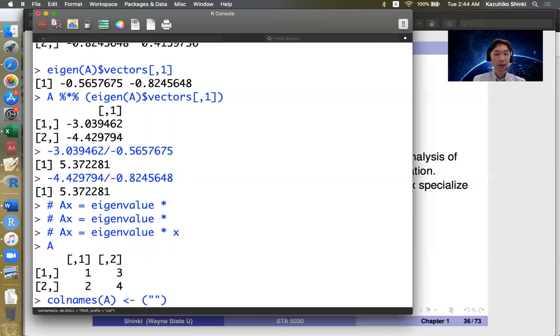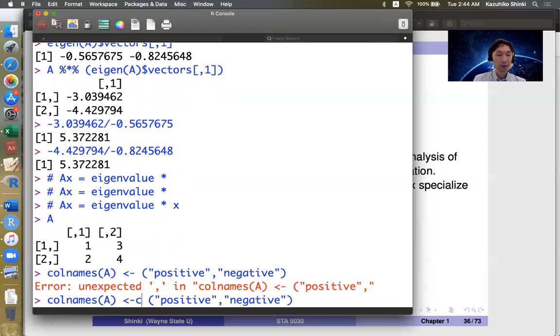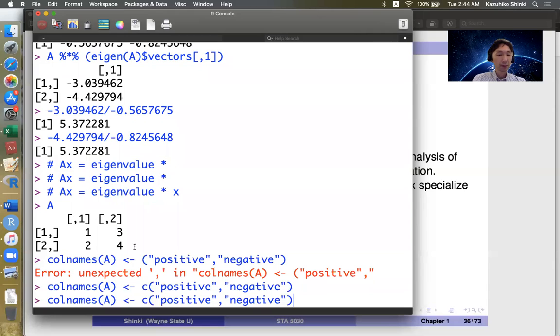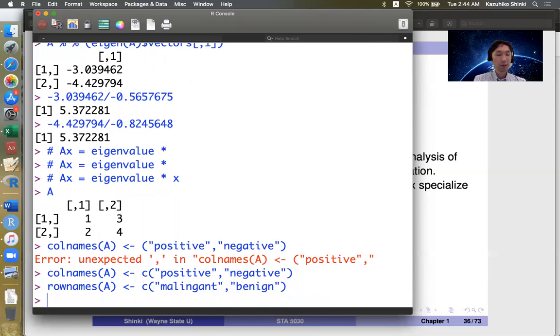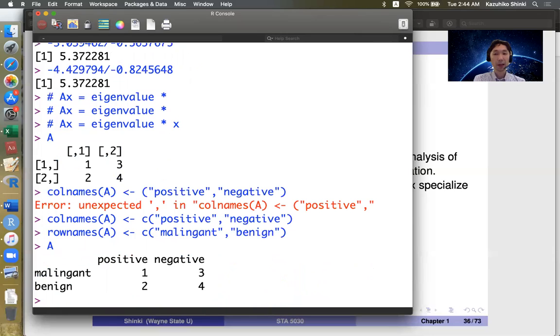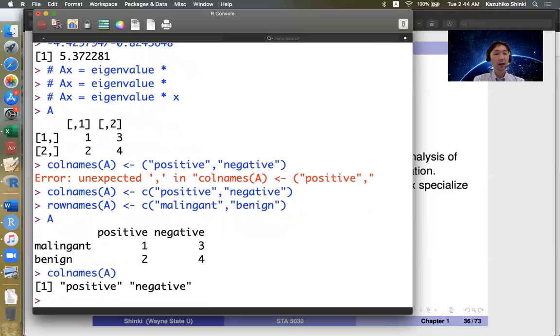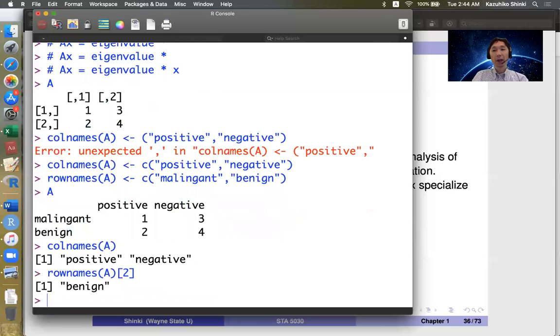For example, column names positive and negative, and you have to put c because we have to define multiple things at the same time. So we have to declare a vector. So this, and the row names of A, this way. So A becomes this matrix. We can just name this. This is still just a matrix, but this name information has been included in A. You can also extract this information by typing colnames(A) and rownames(A). Okay, so this is how to handle matrices in R.